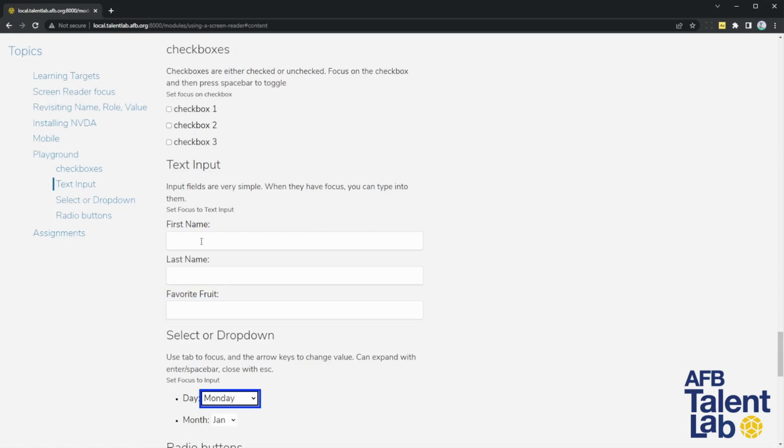For example, pressing NVDA plus N will open the NVDA menu. And here you could navigate to the help menu and read the user guide, or the quick command key reference.